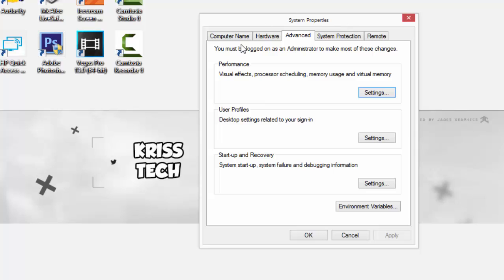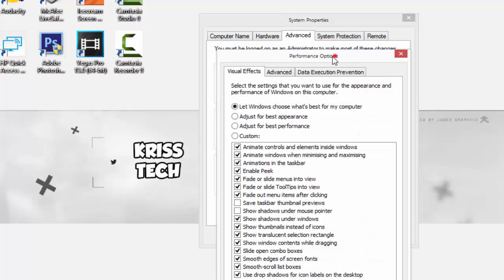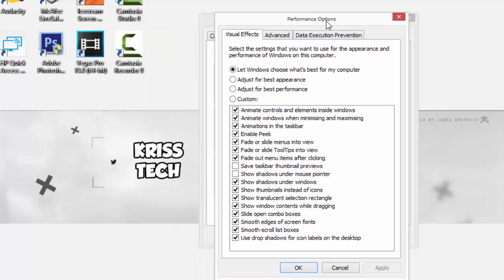But here we're going to go onto this tab under the performance tab. So visual effects, processor scheduling, memory usage, and virtual memory. So I'm going to go into settings. And then you can see this will be the default one. Select the settings that you want for the appearance and performance of Windows on this computer. So let Windows choose what's best for my computer is going to be automatically ticked. Now you have 4 different options. You have the default one, which is what Windows wants best for your computer, for the best appearance, which ticks all of these, and for the best performance, which just ticks nothing.